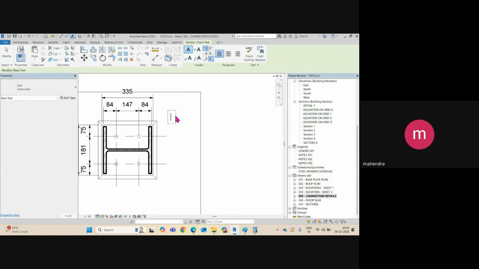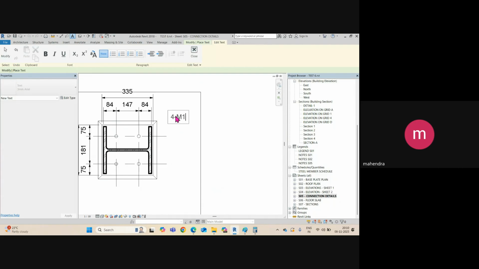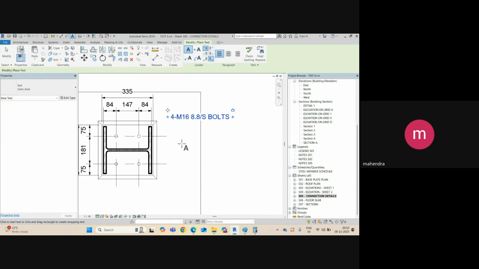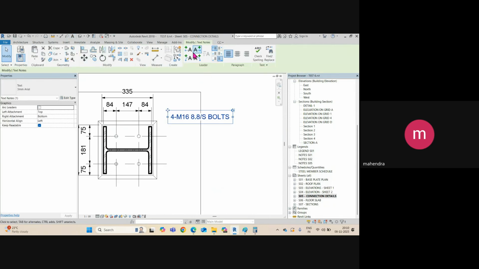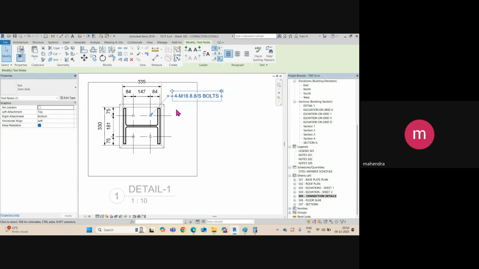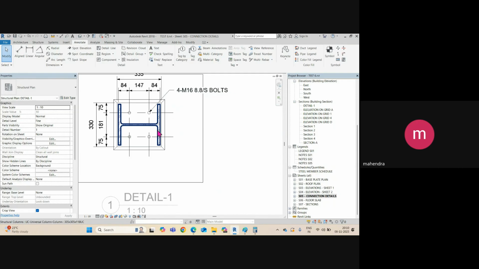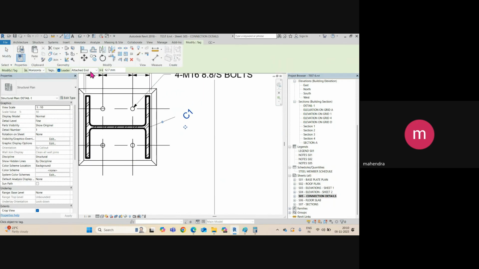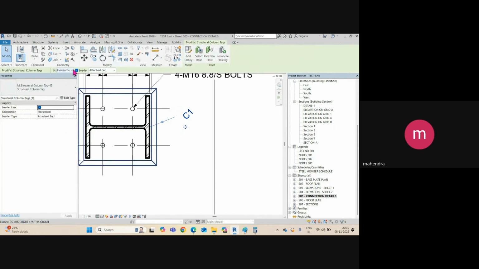Then you can add here a bolt annotation. So you can say here 4 dash M16 bolts. You need to give the 8.8 strength. Okay, and say bolts. Then you can give the annotation, sorry, a leader for this bolt, like that. Okay, so this is your bolt information. Then you need to add a tag here. So type TG. So TG is C1. Okay, so remove this leader and you can add here.